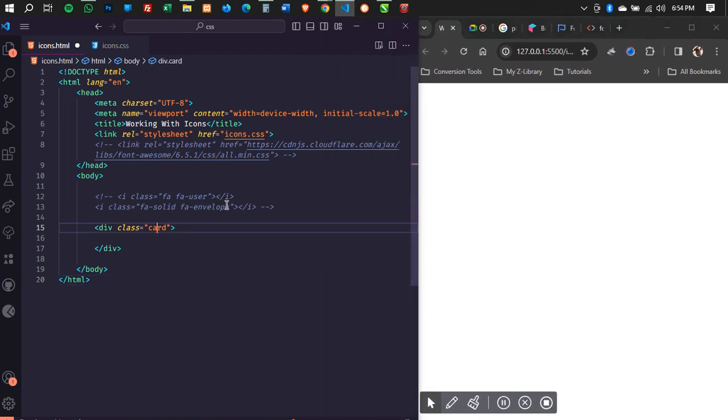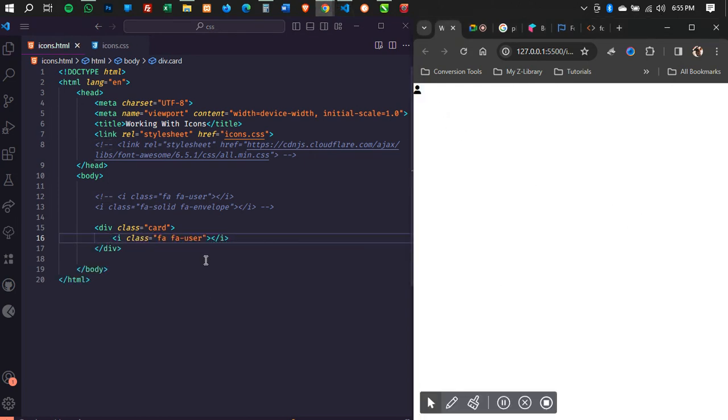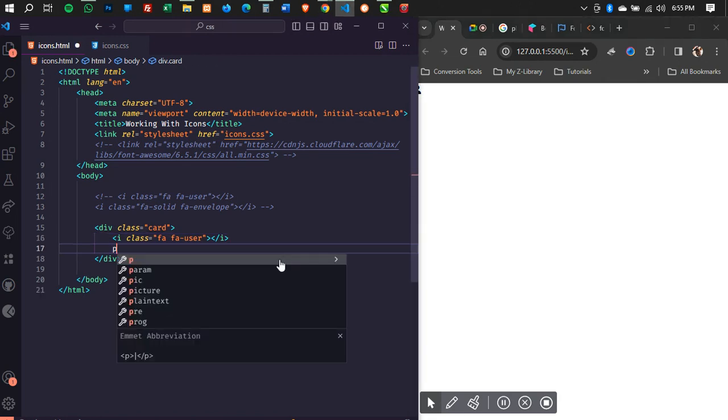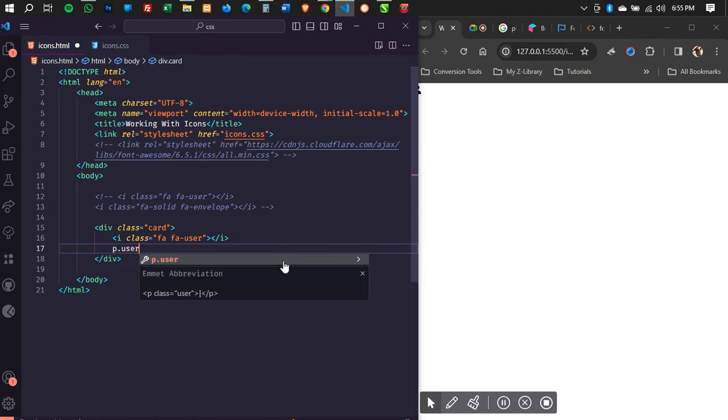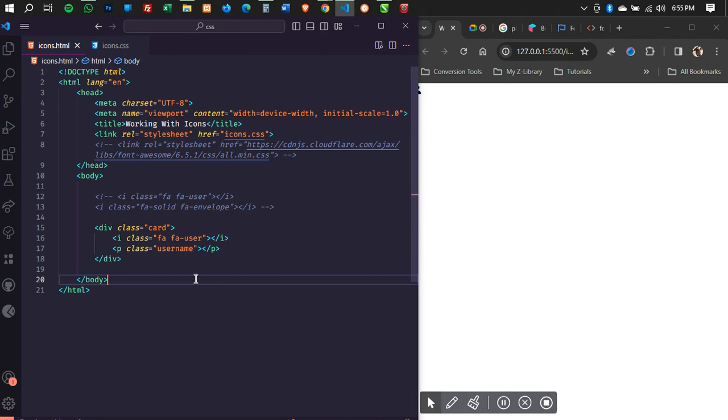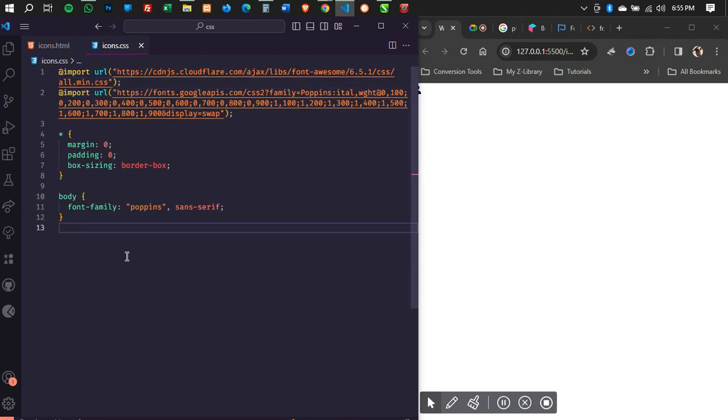inside my card project, I'm going to create an icon. All right. So dot icon. Sorry, I'm going to bring an i element. Let me bring that here, and let me uncomment that. Sorry, let me take this out and take this out. So I have my card icon over here. Then I can bring another property and say p dot username. All right. So I can come here now and then say dot card.